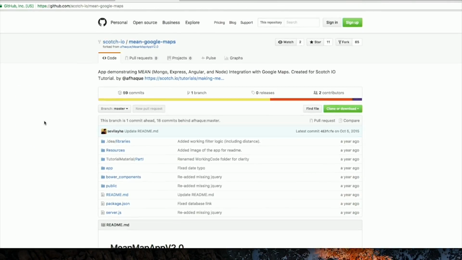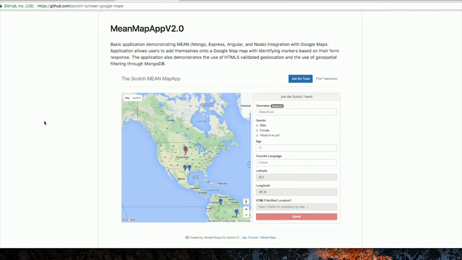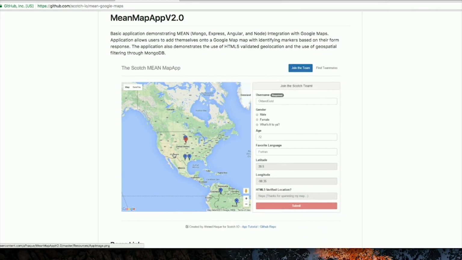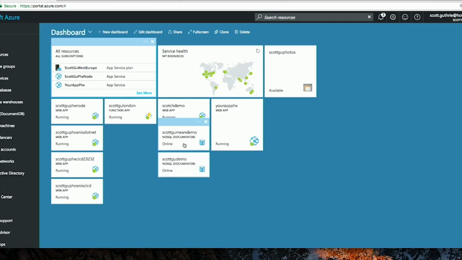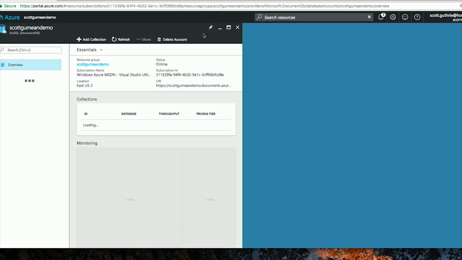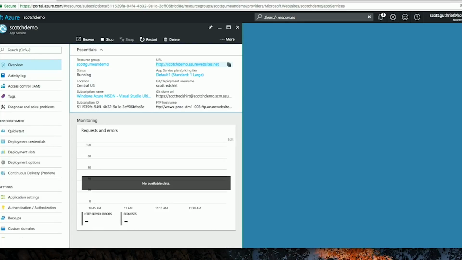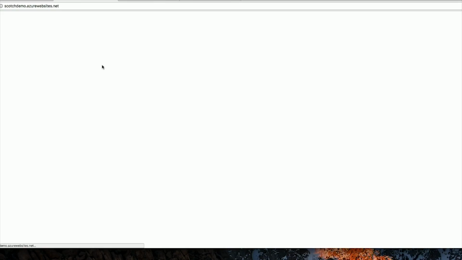So anyway, it's a popular app, less popular now than it was a year ago, but it's basically a simple app that lets you go ahead and put pins on a map with your favorite programming language. And I happen to have it running here inside Azure. Let's see if I can remember the URL. I think this is actually running in Europe. No, it's running in the US. I have different versions of it. I haven't run it apparently in the last year, so it's just spinning up.